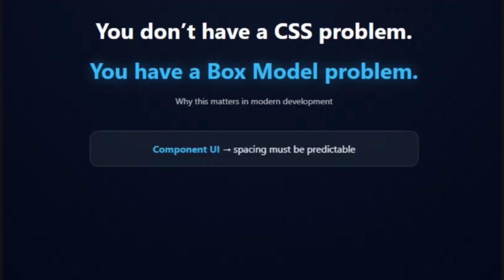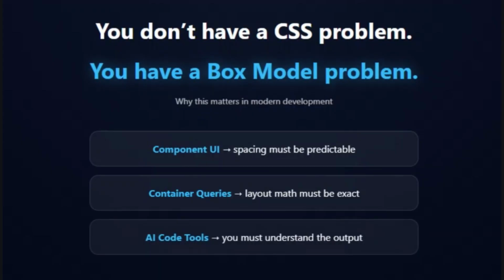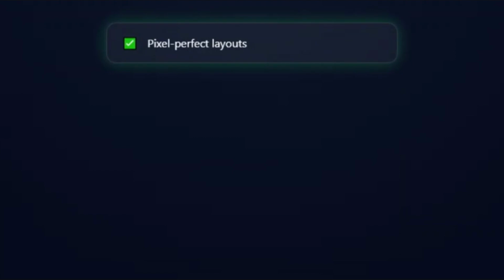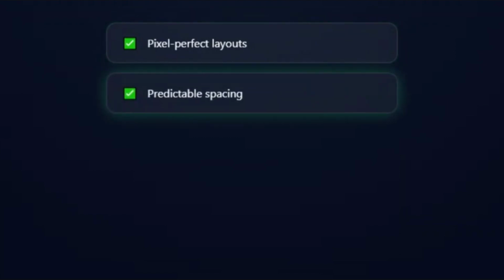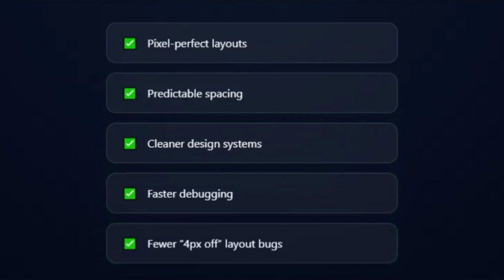In 2026, this matters even more because component-based design means spacing must be predictable. Container queries mean layout math must be exact. And AI code tools generate code fast, but you still need to understand what that code is actually doing. If you master the box model, you unlock pixel-perfect layouts, predictable spacing, cleaner design systems, faster debugging, and way fewer "why is this 4 pixels off" existential crises.